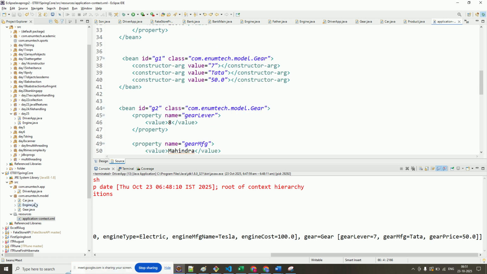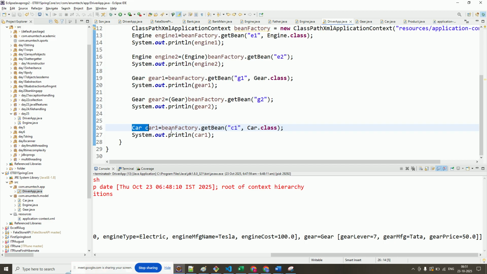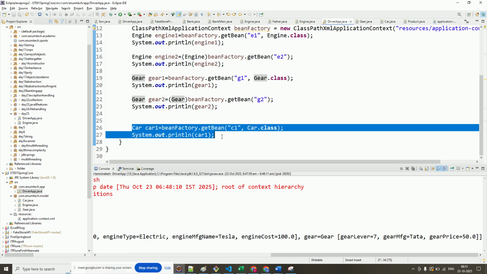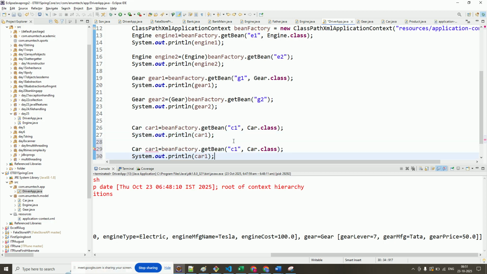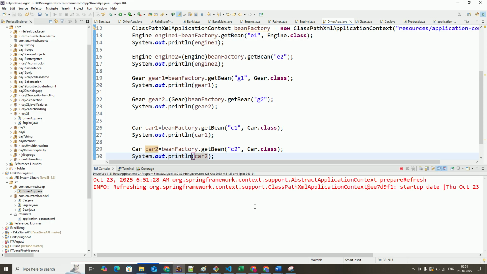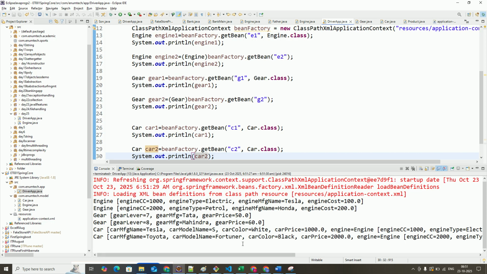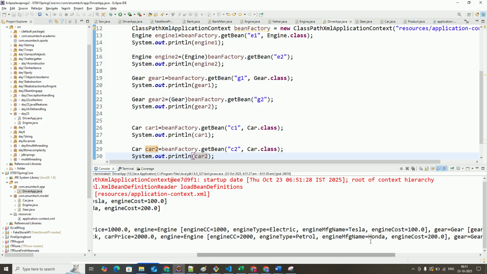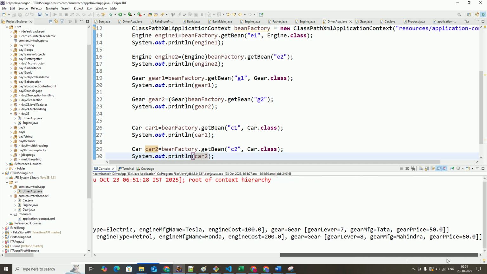all good. So now let's go to the driver app and let's see if we can get the second car also with all the dependencies injected. Right click, run as. Okay, black color Fortuner, petrol engine made by Honda, and a 7-lever gear made by Mahindra. Okay, all good.